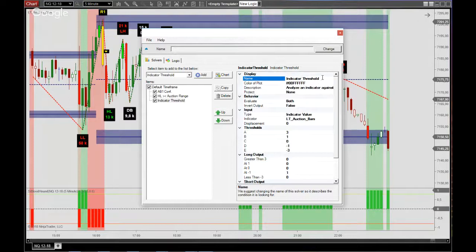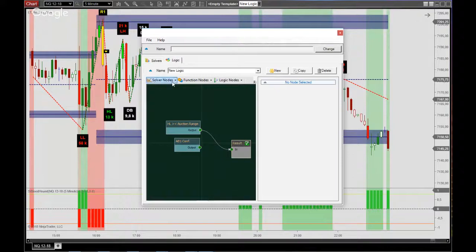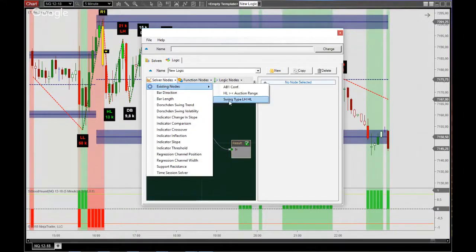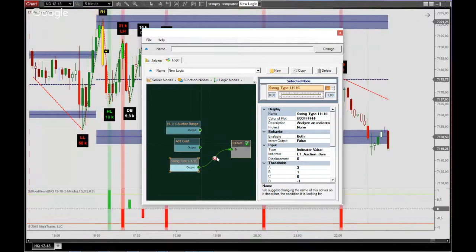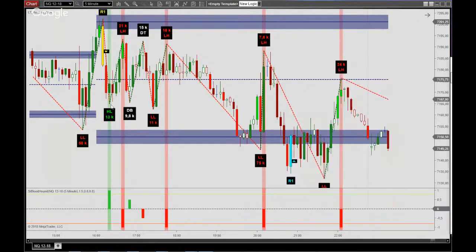So let's name this swing type. It's lower high and higher low. Let's see if we got this correct here. Looks about right. We have a higher low here and lower high here.